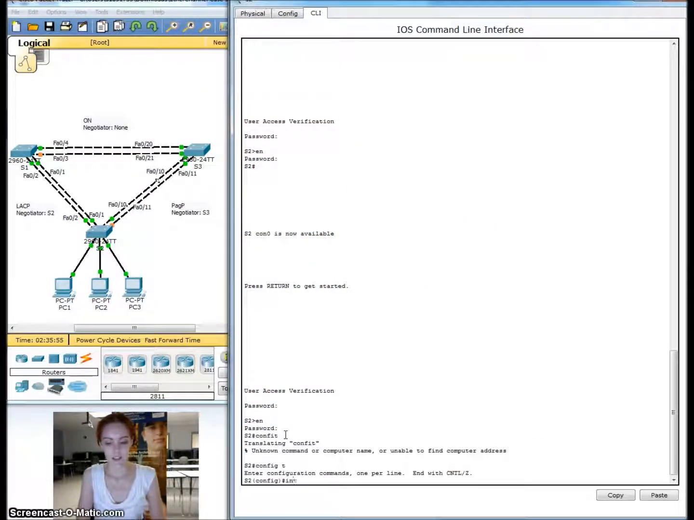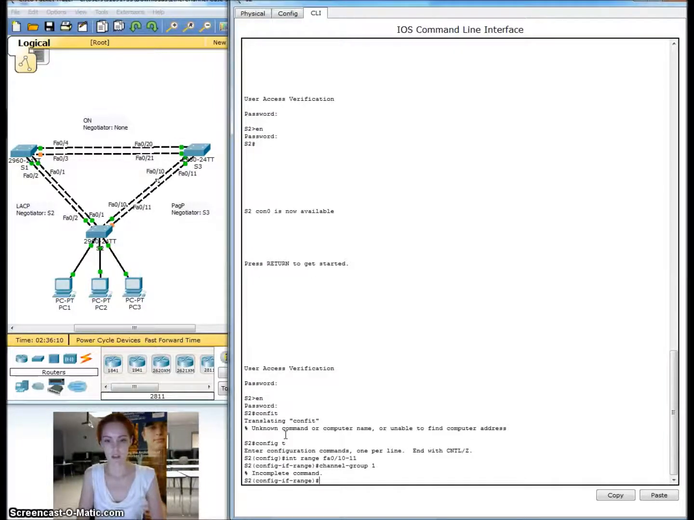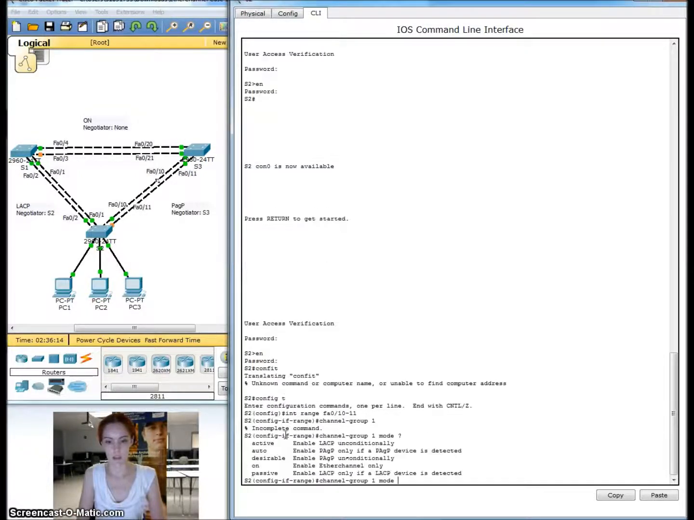On this side, the interfaces are the same. Interface range FastEthernet 10, 11, and create the channel group 1. You want to select what mode it's going to be in. And since switch 3 is the negotiator, you want switch 2 on PAgP to be auto.